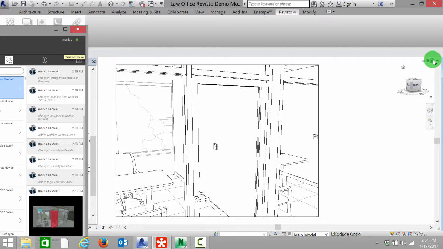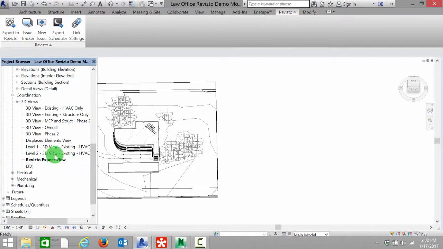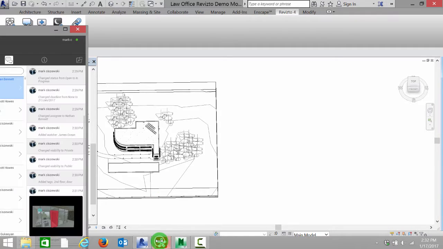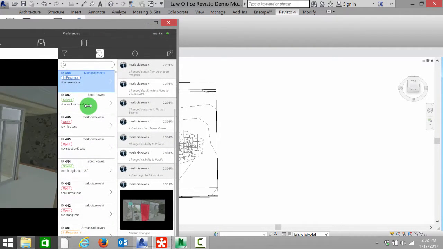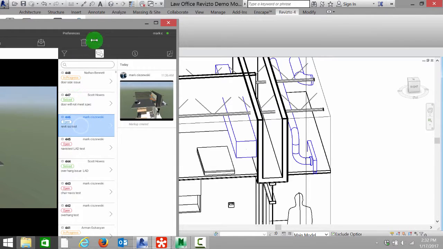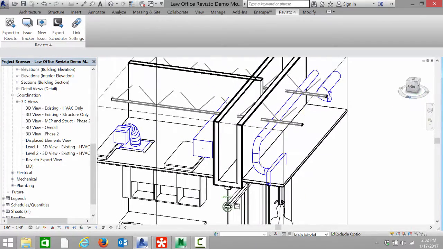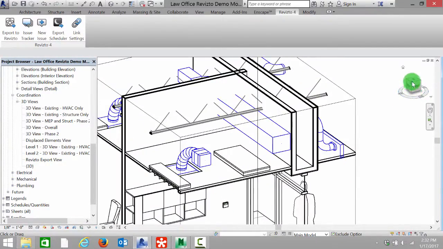Revizto does not create multiple views in Revit. It just creates a singular view that you can see within your project browser, and it completely replaces that every time that you create a new issue within Revizto. So it's essential that you close out before opening up your next issue in the Revizto issue tracker. So now that that issue is closed out, I can go back to another one, and this looks like a section box, and you can see this is brought in as an isometric view in Revit because it was sectioned in Revizto.